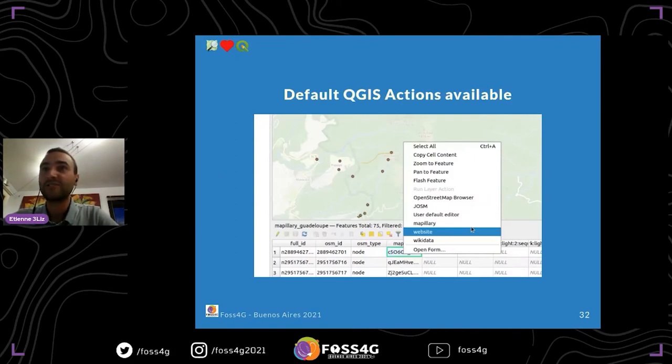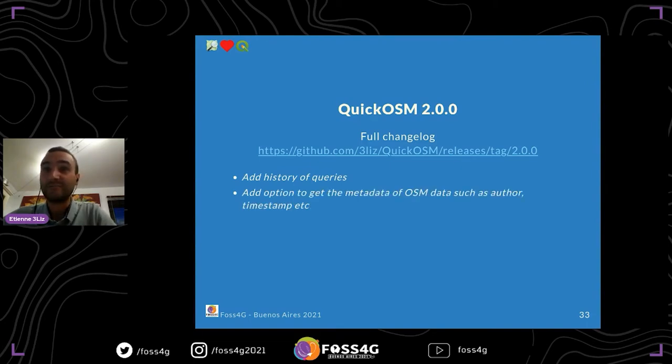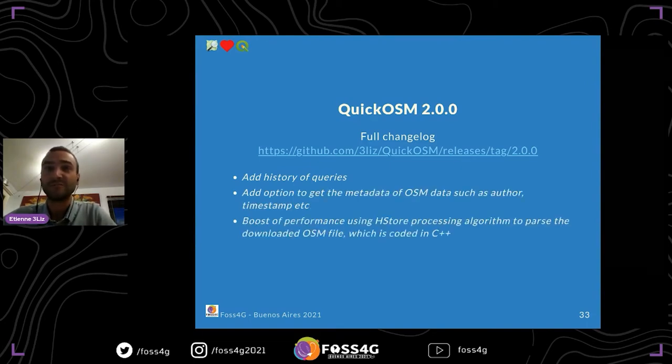You have different actions which are available. So either from the attribute table or from the map canvas, you can click on a feature and then you can either visit the website if the URL is provided, Mapillary, or you can press JOSM. It will open the Java OpenStreetMap editor. So yeah, you can see the full changelog of QuickOSM 2.0 on GitHub. There is a lot of things, like history of queries. You can fetch metadata now, etc.